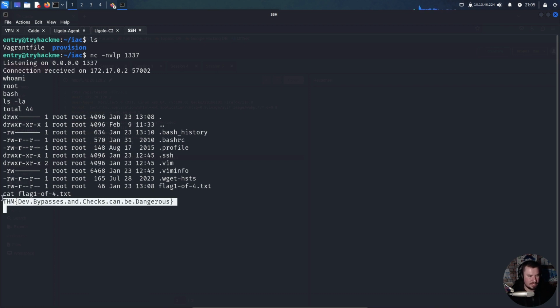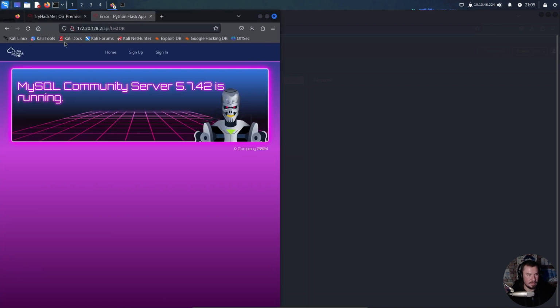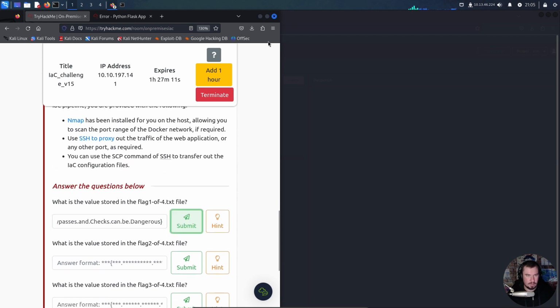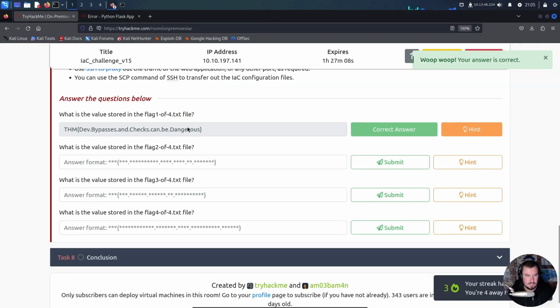Dev.py passes and checks can be dangerous. Let's go ahead and grab our flag. We'll jump back over to our TryHackMe room, and we'll drop the flag in there. We can actually make this full screen now. So there we go. We have our first flag. I kid you not, it really only took me a few minutes to do this.